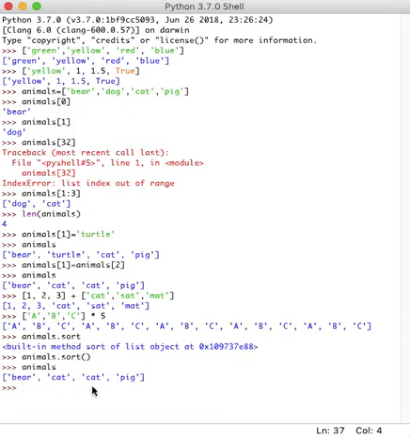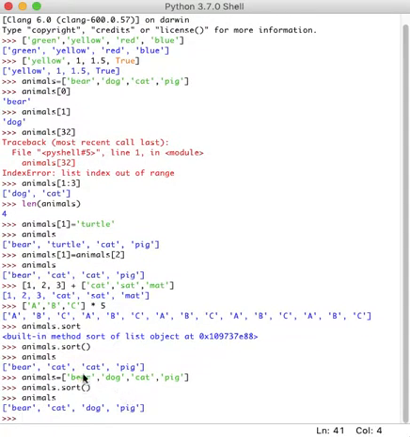Okay, that's because it's already sorted, it's already alphabetically sorted. So actually, let's change it back to the original one, and then maybe you guys can see that it actually works. Dot sort, and let's call it. So first it was bear, dog, cat, pig, but then it becomes bear, cat, dog, pig because it has now been sorted alphabetically.